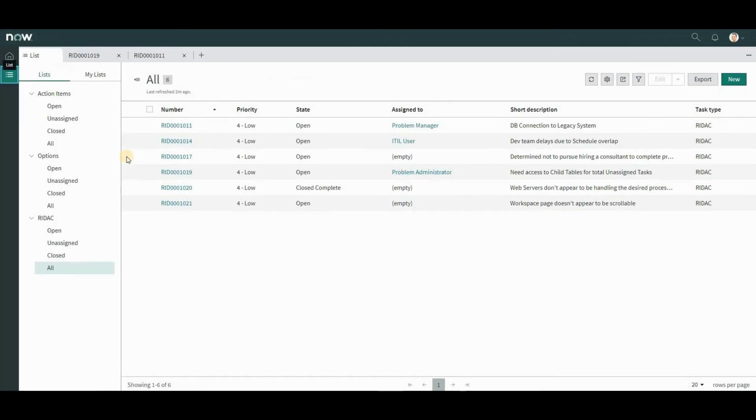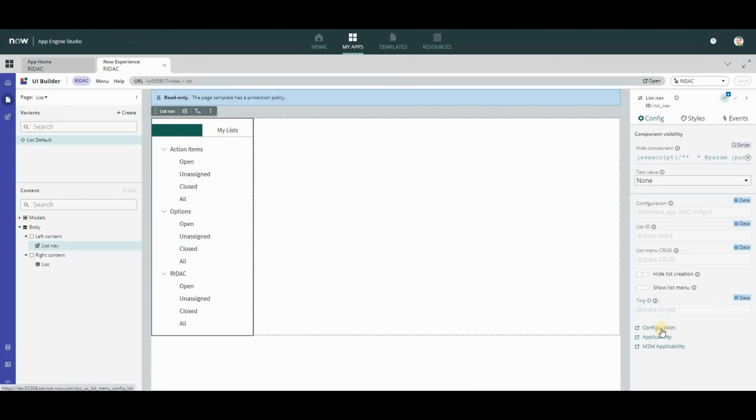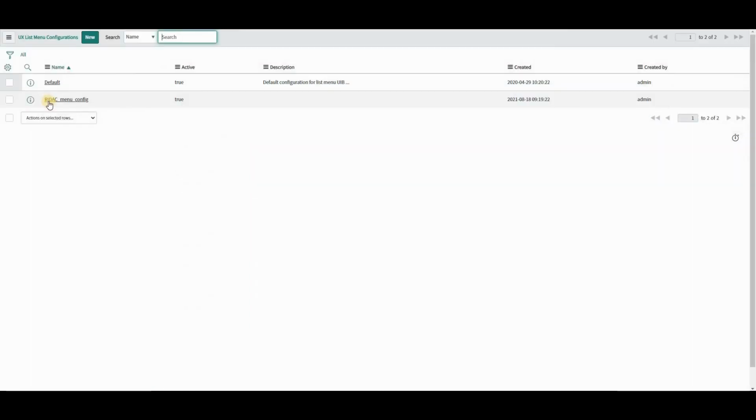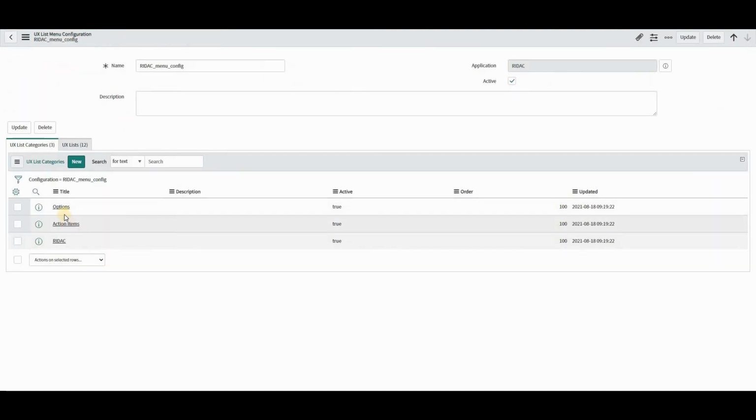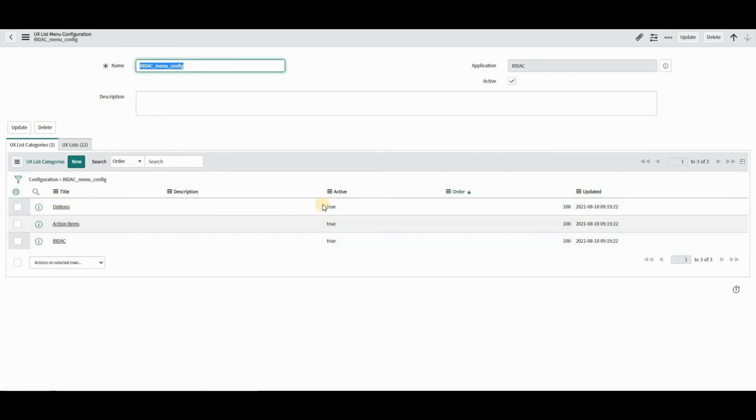Anytime you're going to modify this by clicking on the configuration button in the App Engine Studio, you're going to be looking for the application name menu config. We'll go ahead and click on that. That's going to take us in, and now you can see the 3 options that we have. They're all set to active equal to true. So at a quick glance, the first thing that we can do to change these is simply change this to false. Okay, what that's going to do is not display that option or that menu.